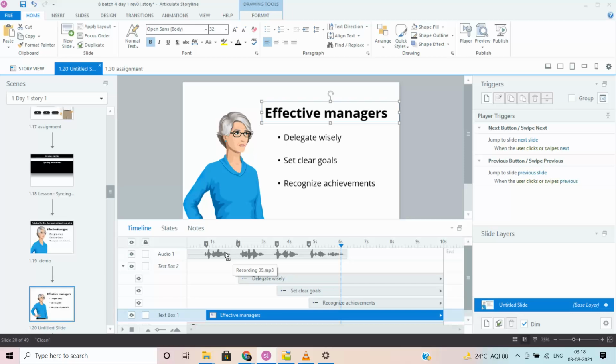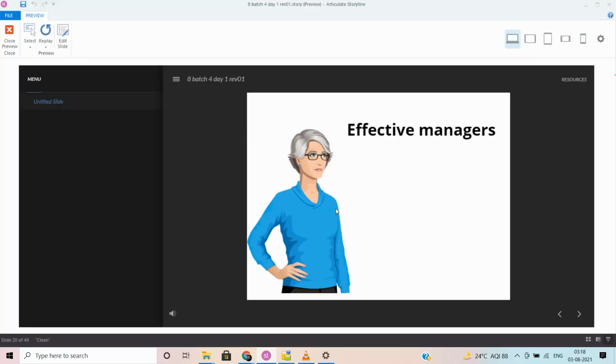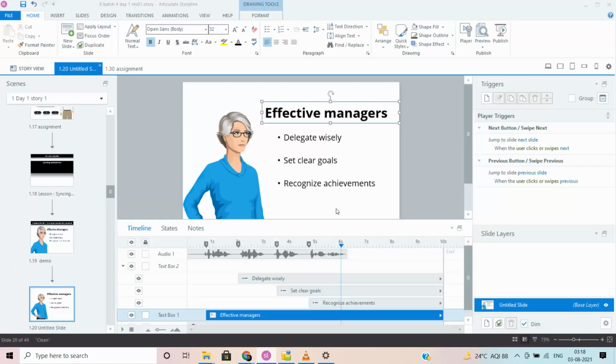So I will now Control S, that is save the project, and then preview only this particular slide. So let's see. Effective managers delegate wisely, set clear goals, recognize achievements. Perfectly perfect. So that's how you can use those cue points and sync any text or object or animations to fall in line maybe with audio or maybe with other things. So these cue points can be pretty valuable.